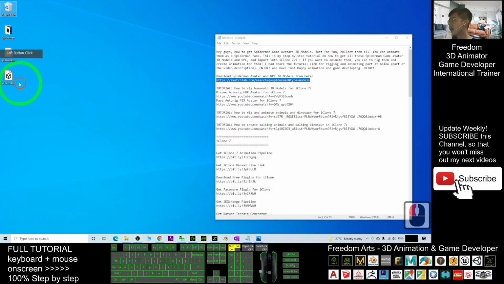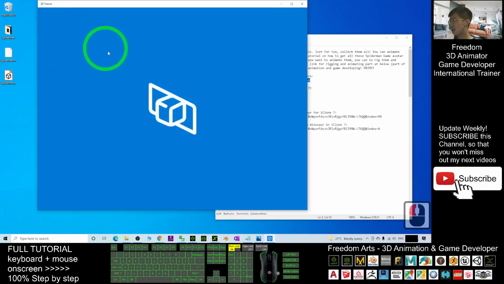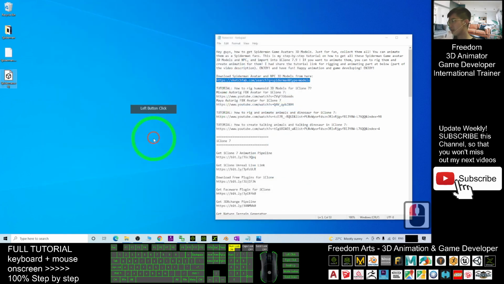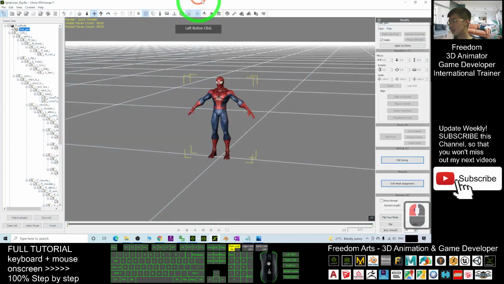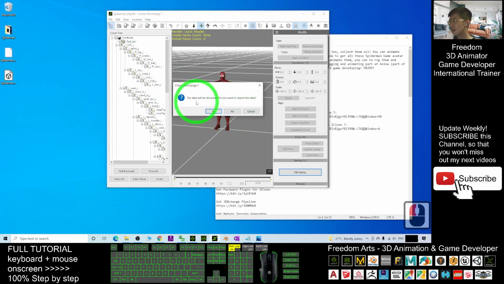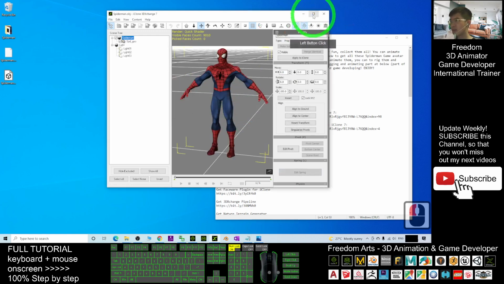Alright, where is it? Now it is here. It is an OBJ file. If you double click and open with the 3D viewer, it is an OBJ file. Next, what you are going to do is import it again, the OBJ file. The data will be discarded. Do you want to export? This time you don't need to export.